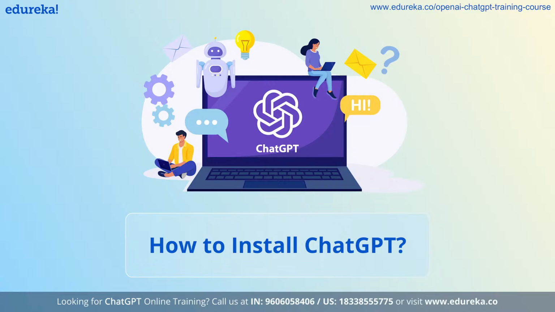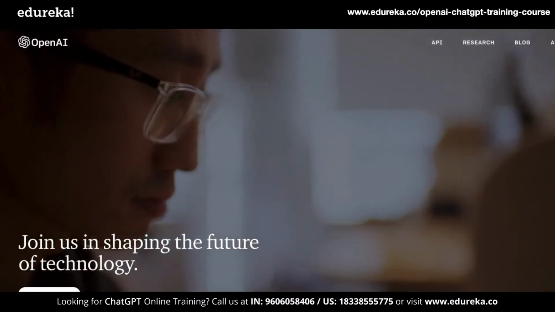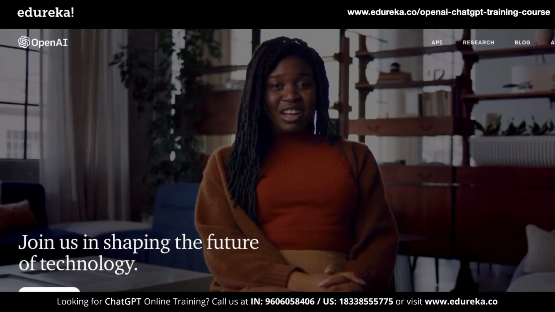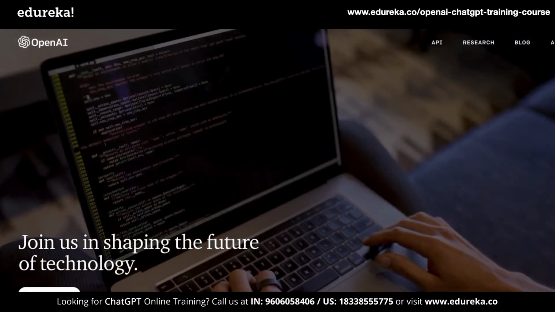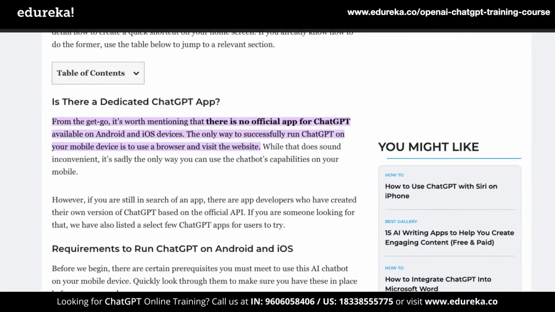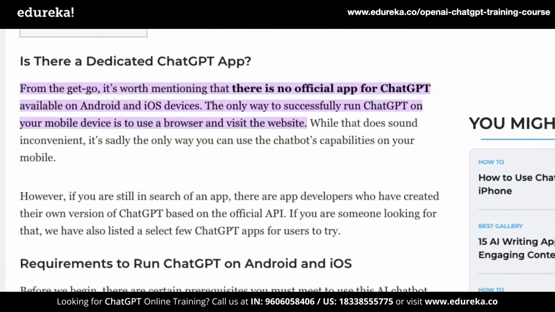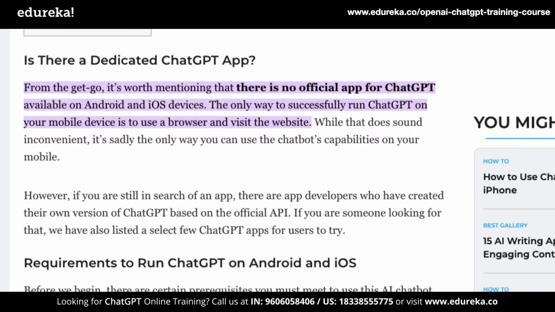How to install ChatGPT? ChatGPT has been creating waves across every single kind of industry, and people want to know how to get quick and easy access to it. But let me tell you that there is no official application for ChatGPT right now that is available online. But there are a few workarounds for this.